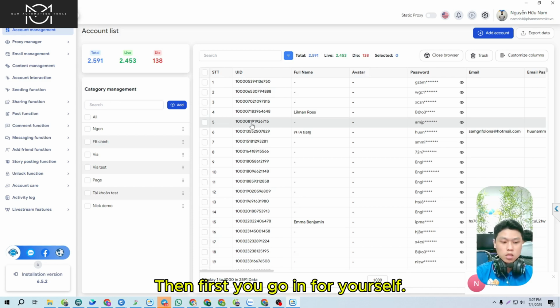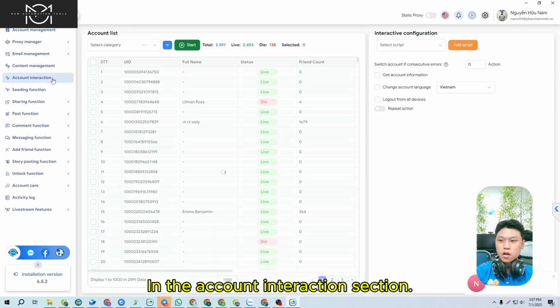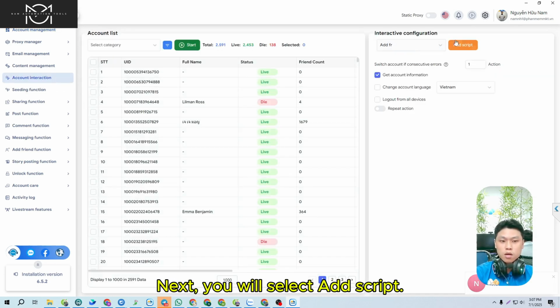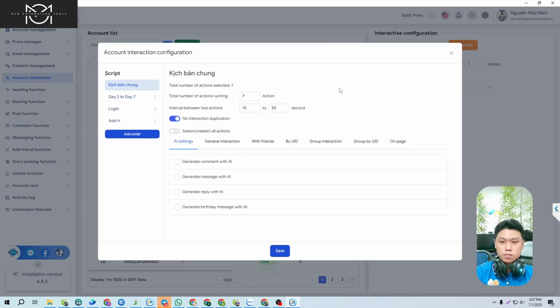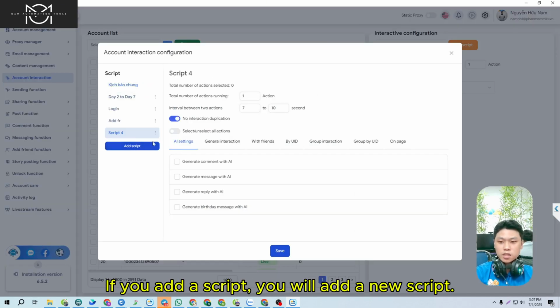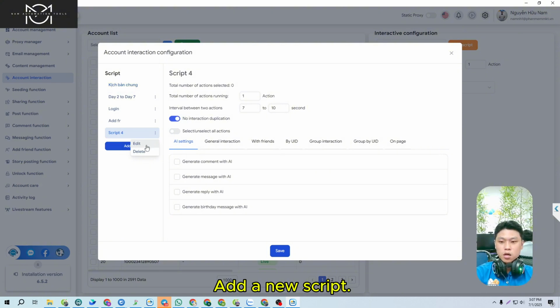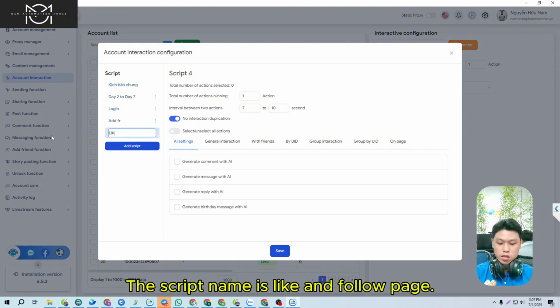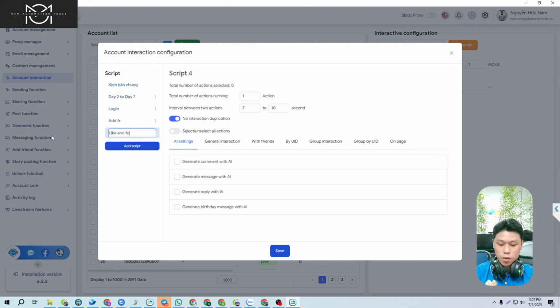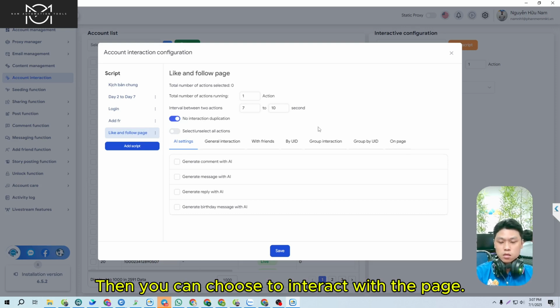First, you go into the account interaction section. Next, you will select add script. If you add a script, you will add a new script. The script name is like and follow page. Then you can choose to interact with the page.